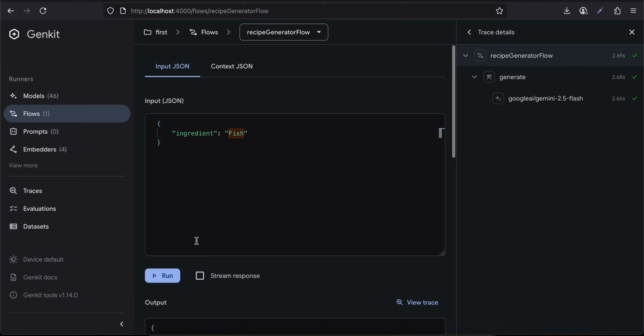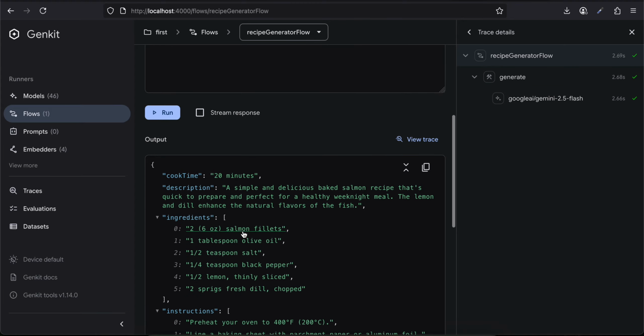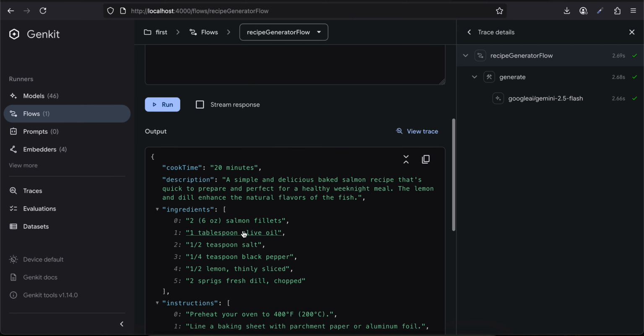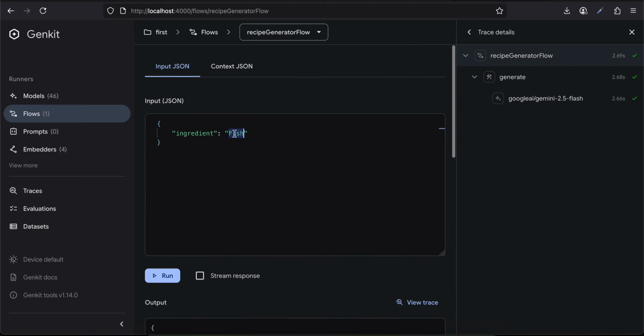I have not passed the dietary restriction, so it is empty. Here you can see based on this fish, it has created some kind of a dish, a simple and delicious baked salmon recipe that's quick to prepare and perfect for a healthy weeknight meal. Or I can pass paneer as well over here. Click on run. So here you actually get to see the input and output JSON. That's the advantage of it.